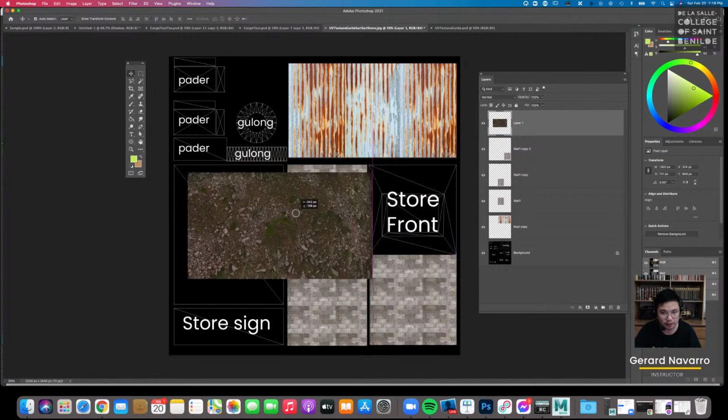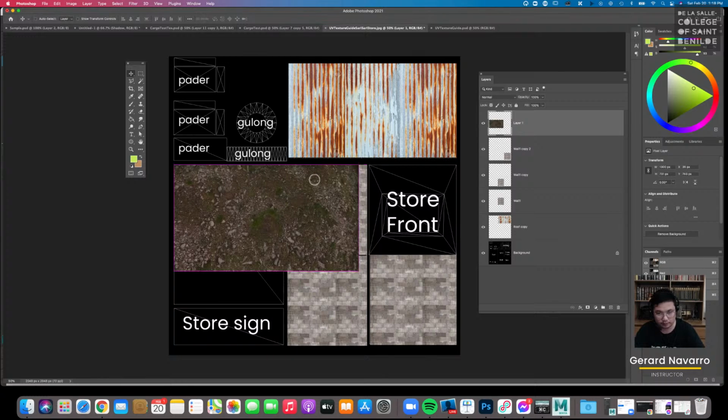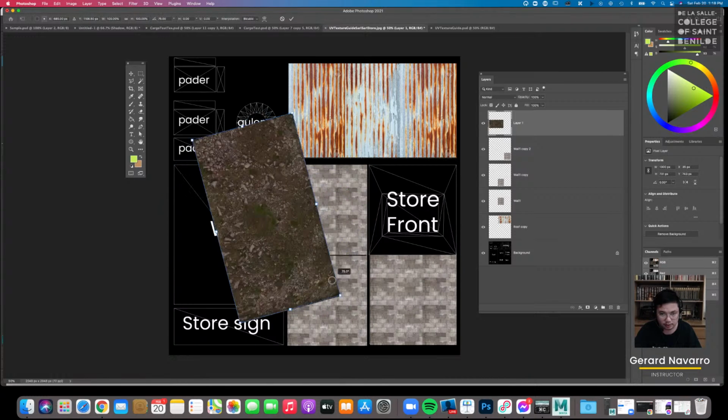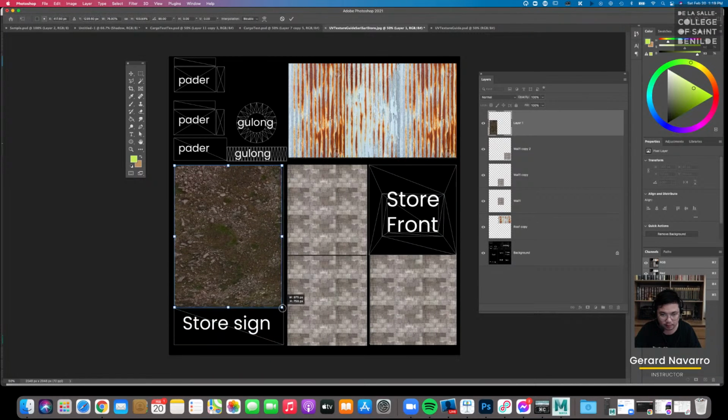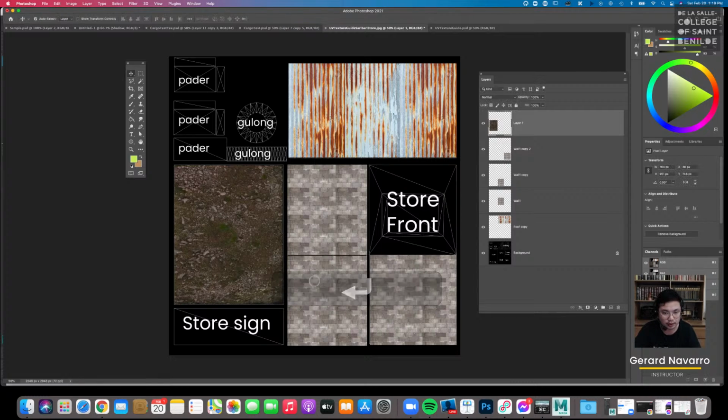So, ito ang magiging ano natin. Rotate natin siya. Ito yung magiging ground natin. And then I'm gonna hold down shift para ma-distort ang ating ground. So, ito ang ground natin. And then, let's go to the storefront.